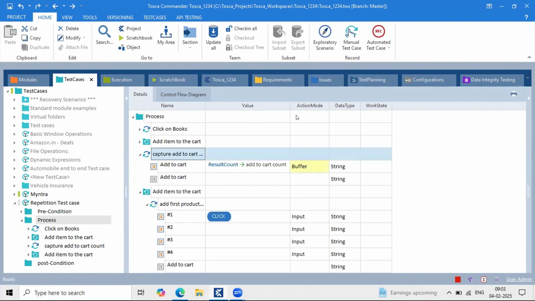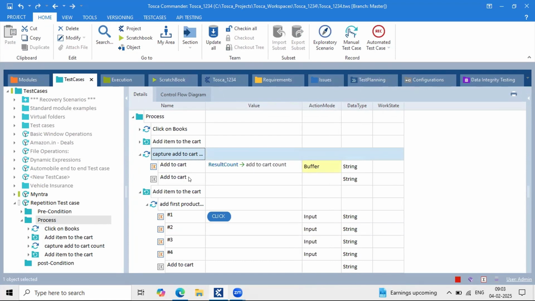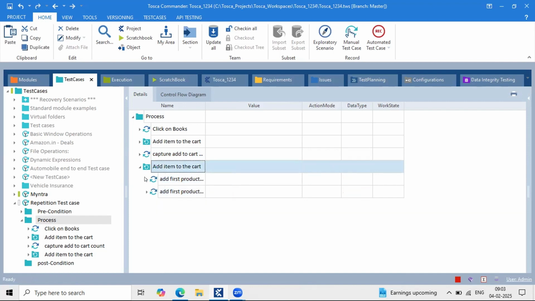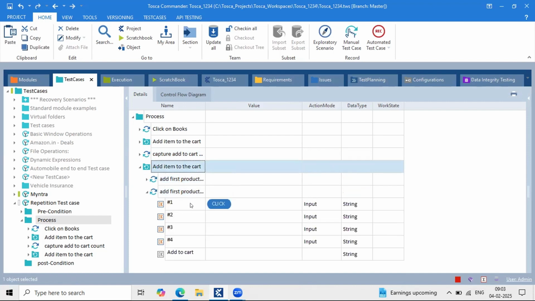Are you getting my point? Can we use the repetition function, Anusha? We can use the repetition function at a low level here. Okay, I'll show you all the possible ways here, team. If I use the repetition function here, what happens, you know?